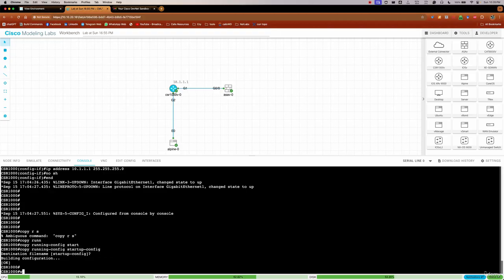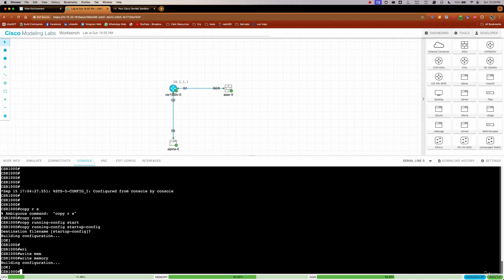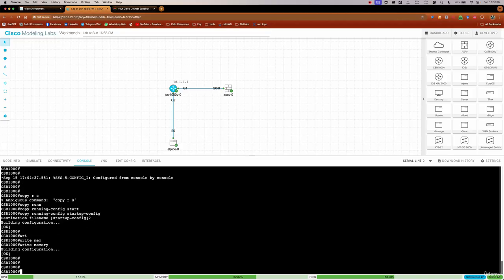And there is another command called write memory. Write memory means that even if you close the lab and come back tomorrow and open the same lab, all the configuration that you have done on the device will stay as it is. All right, so this is how I have configured an IP address.